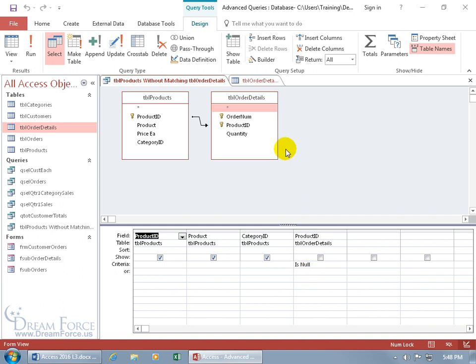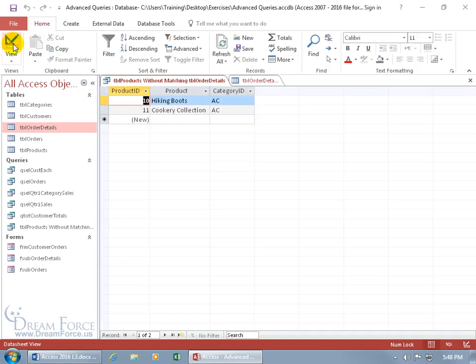So if it's not found over in here, then go ahead and pull it up as something that it can't find. And that's why when we go to the datasheet view, it's these two right here, because it cannot find these product IDs in the sales table or the order details, which is what keeps track of what we sold.